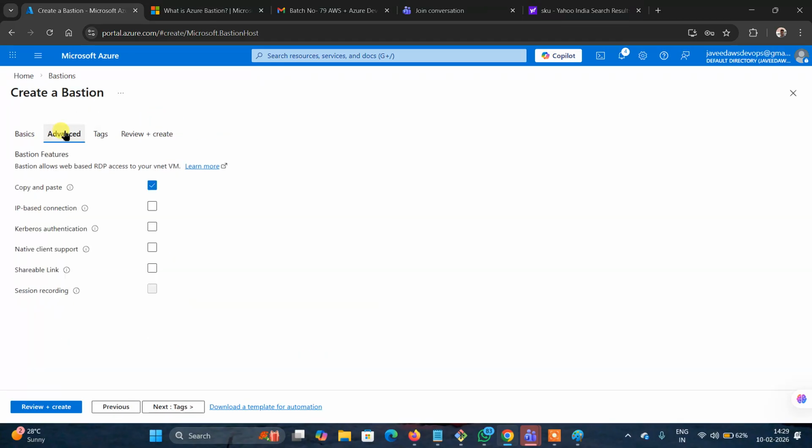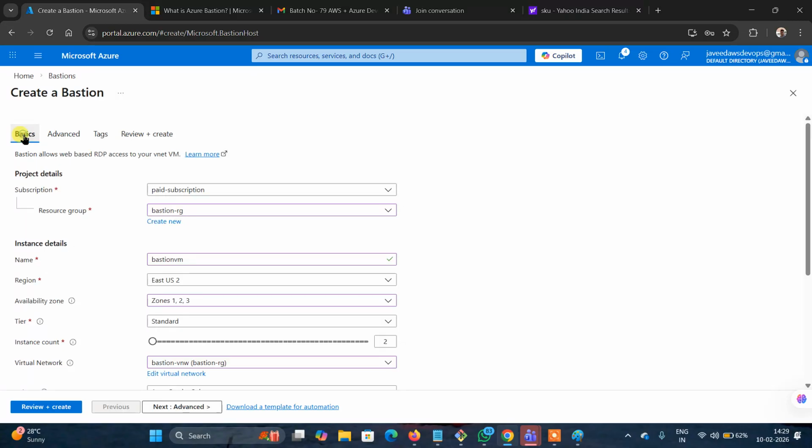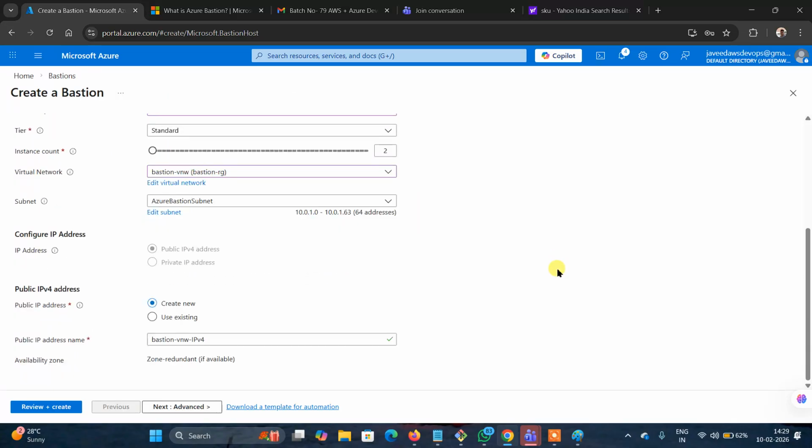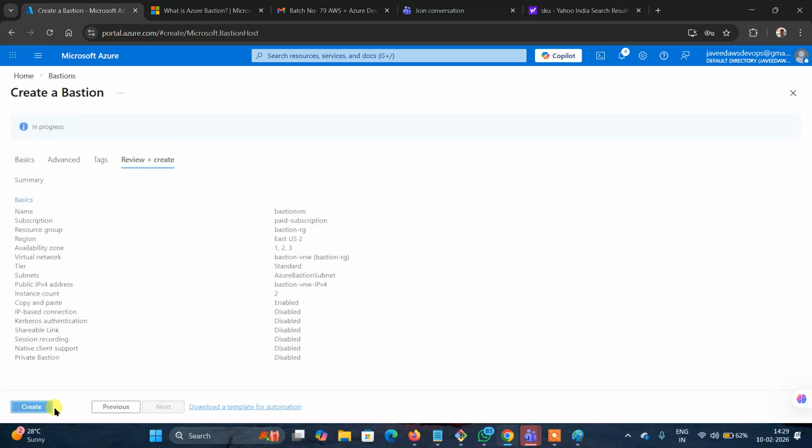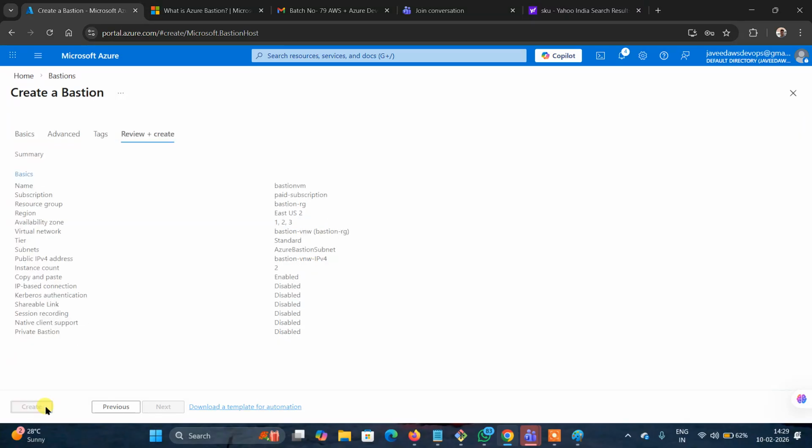In the advanced tab, I don't need all this. When you click on review and create, it will take at least 5 to 10 minutes. It takes more time.